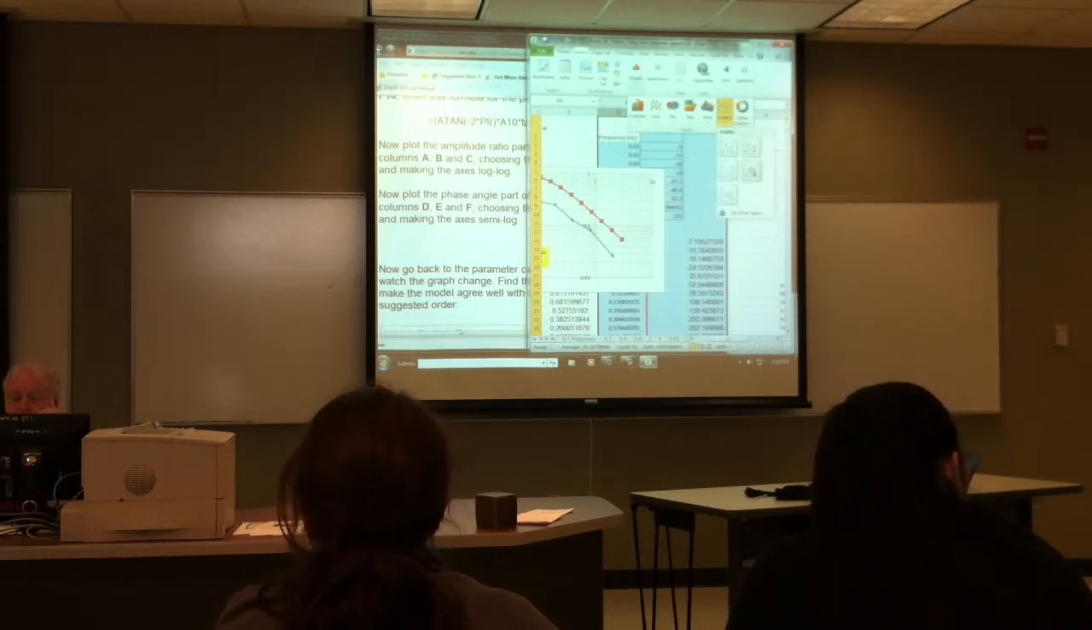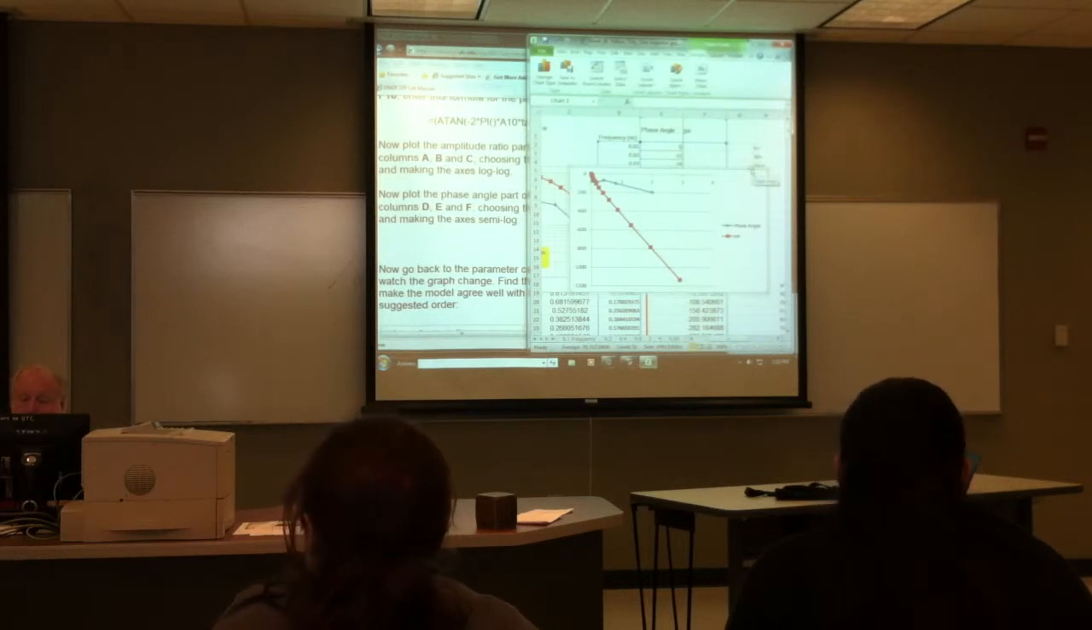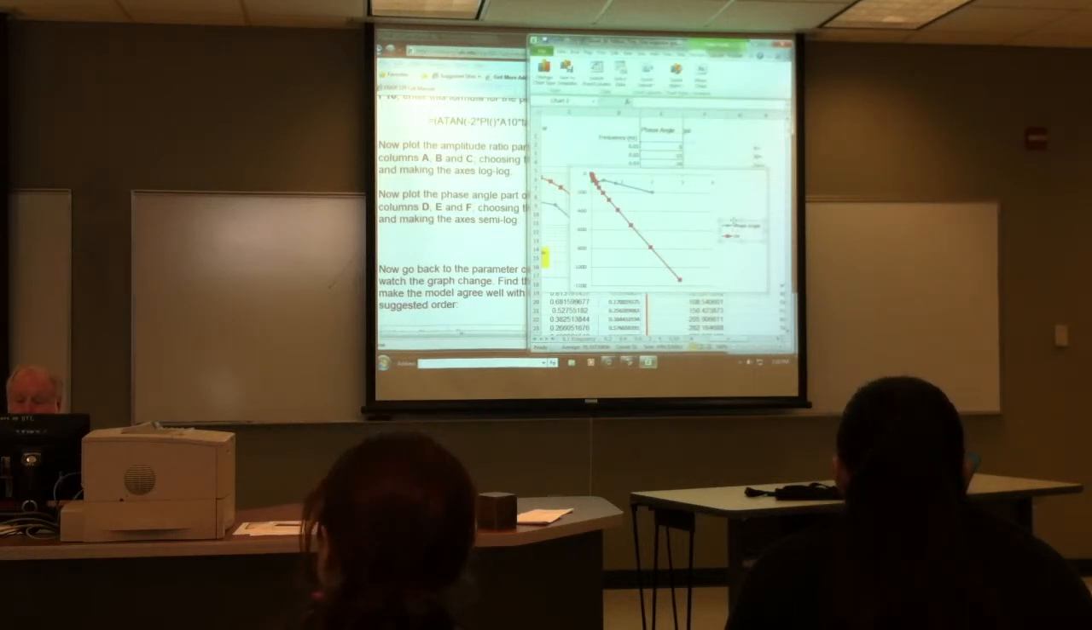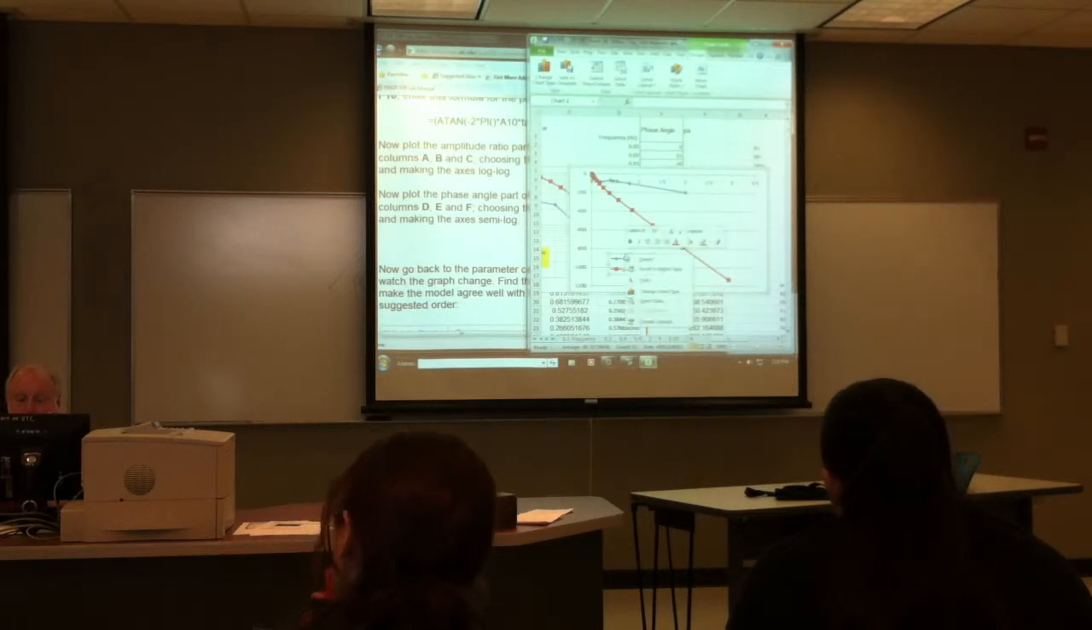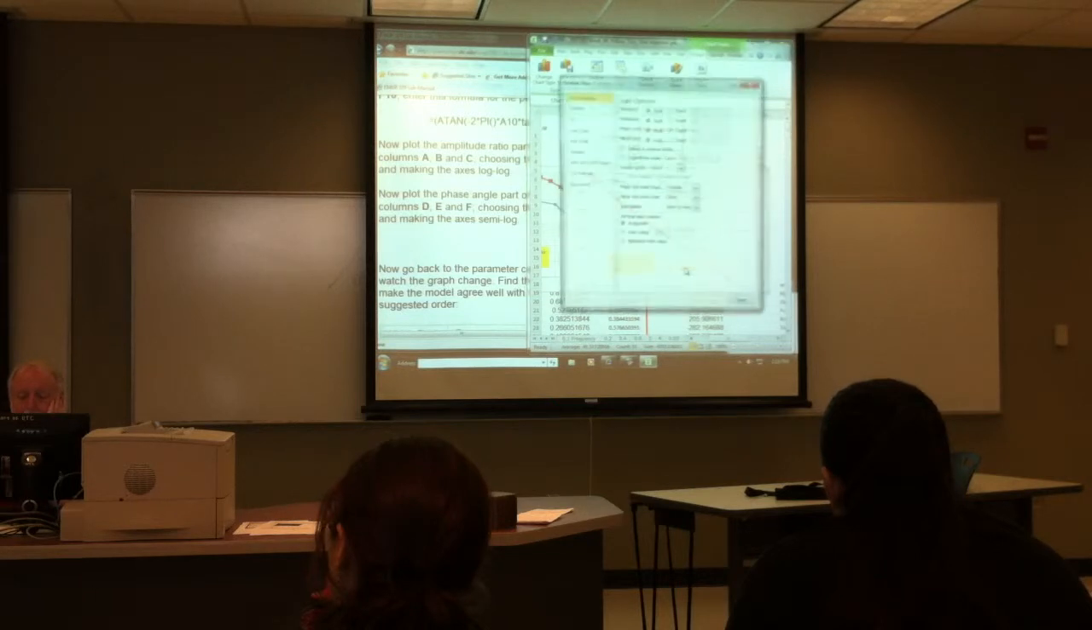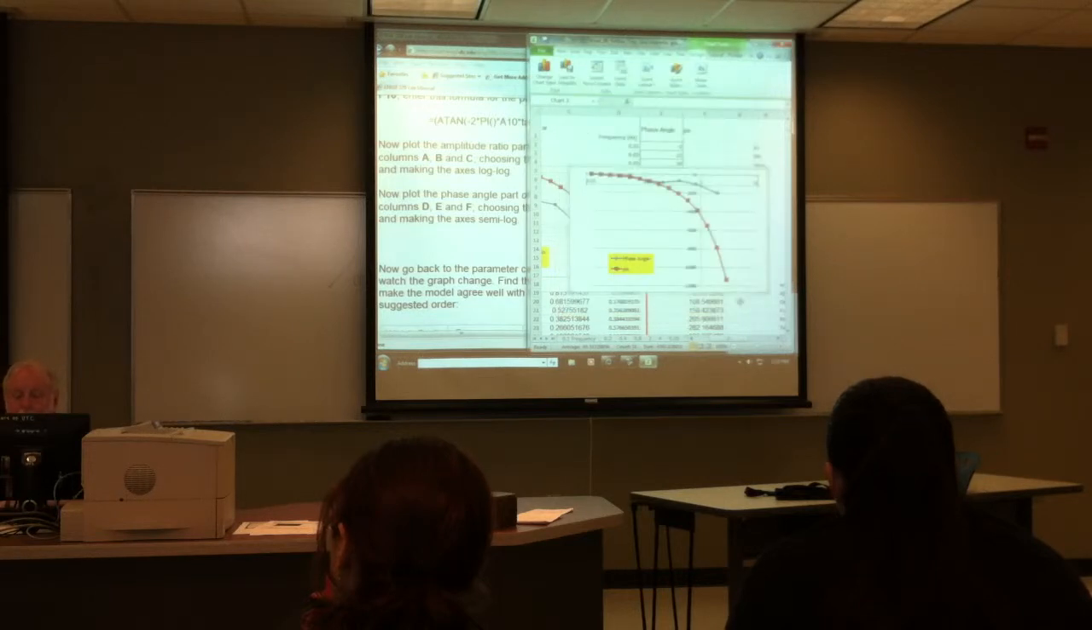Insert. Scatter. Here. What's wrong with that chart? It's still not log. It's just a single line this time. Is that log? No. Format axis, logarithmic. Closed. All right. Notice that the model doesn't agree with the experiment very well.